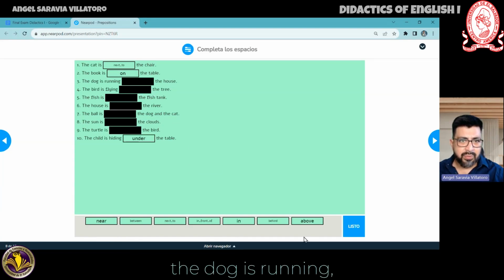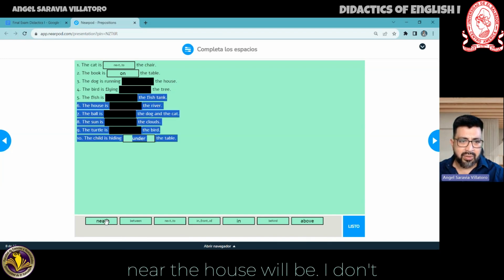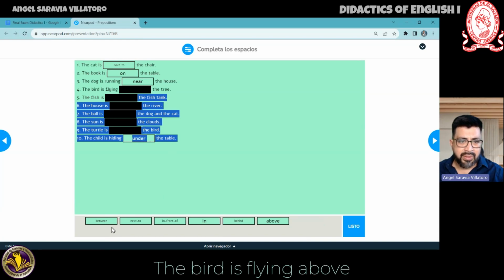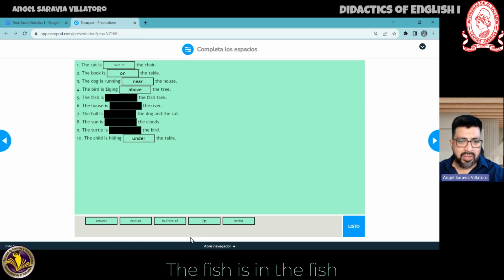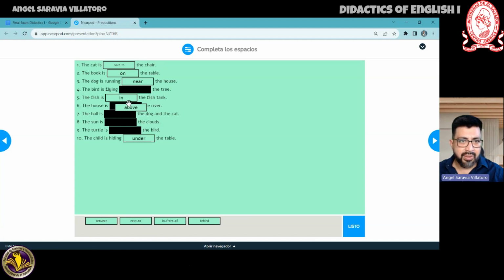The dog is running near the house. Could be near the house. The bird is flying above the tree. The fish is in the fish tank. The house is behind, next to the river, or could be this one.